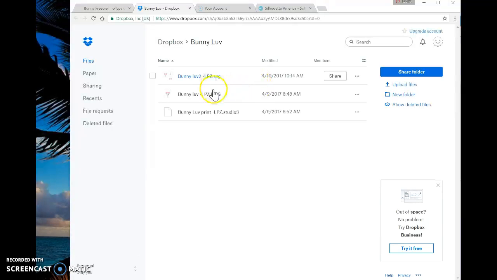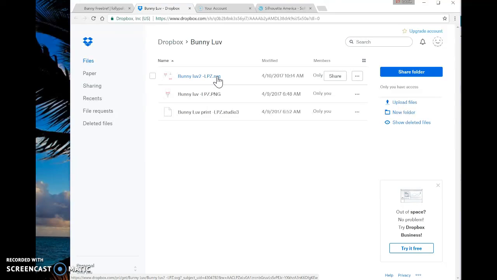And again, I already mentioned that I showed how to use the PNG. You cannot use SVG on the Silhouette Design Studio unless you upgrade to the Designer Edition, and that is an extra cost. So let's go down to Studio 3.